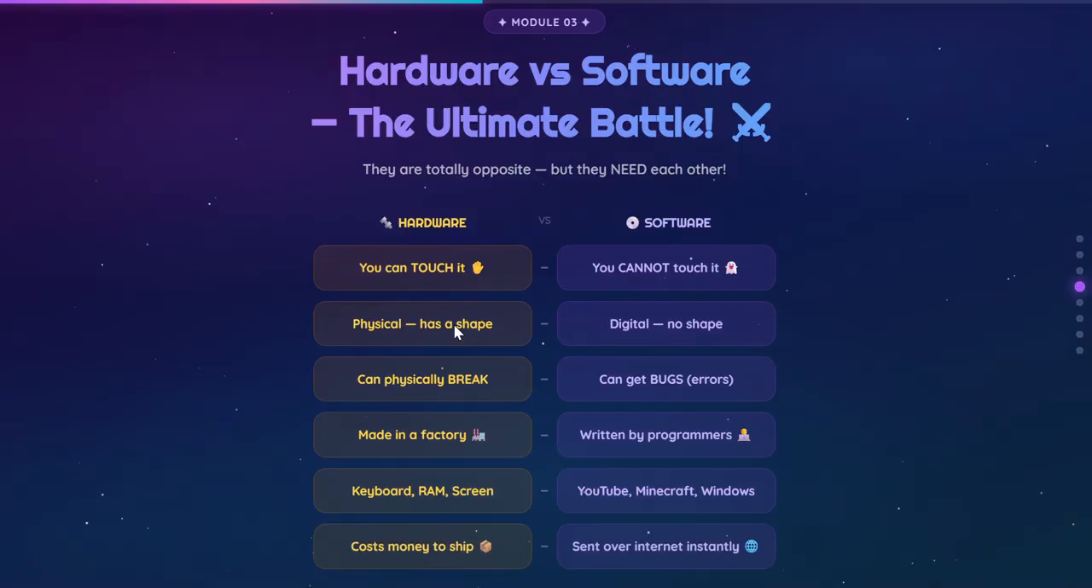So here we will see the difference between hardware versus software, the ultimate battle. They are totally opposite, but they need each other. Hardware versus software. Hardware you can touch, but software you cannot touch. Hardware is physical and has a shape. Software is digital, with no shape. Hardware can physically break. Software can get bugs and errors.